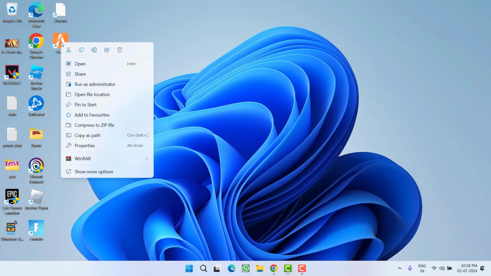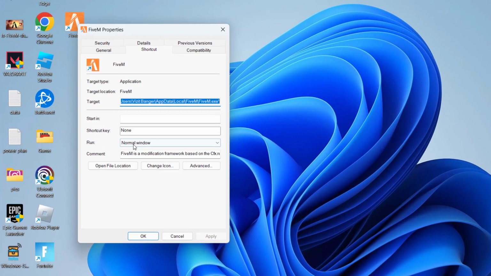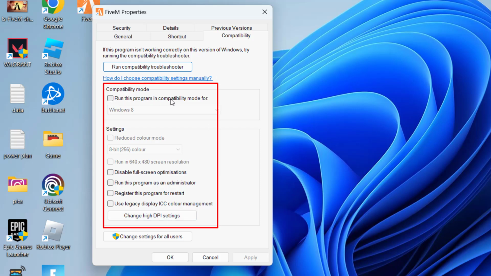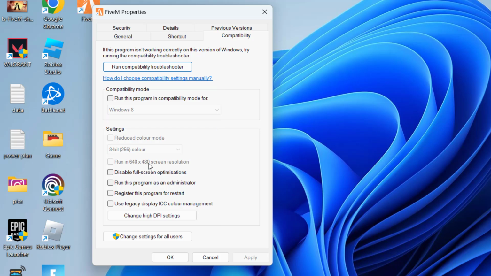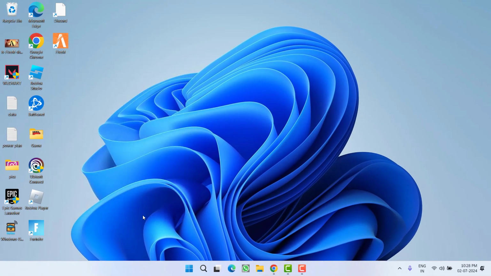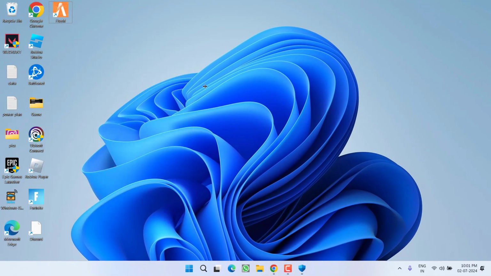Now right click on the FiveM application and choose the option properties. Here click on the compatibility tab and check whether any option is checked right over here, like compatibility mode, run as administrator or full screen optimization. Make sure you completely uncheck all the options available right over here and then hit the OK button. Now go ahead and launch your FiveM to fix the issue of FiveM not working.